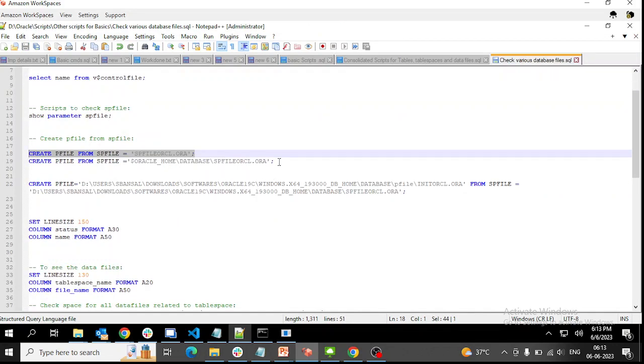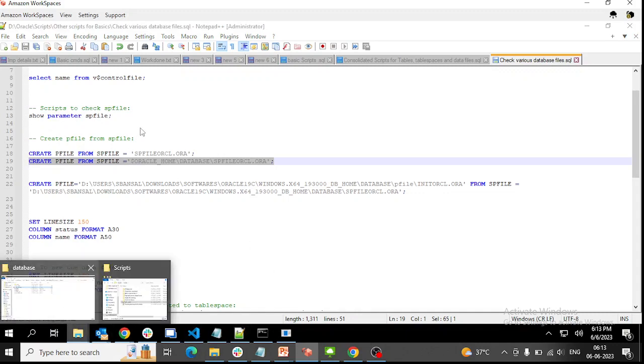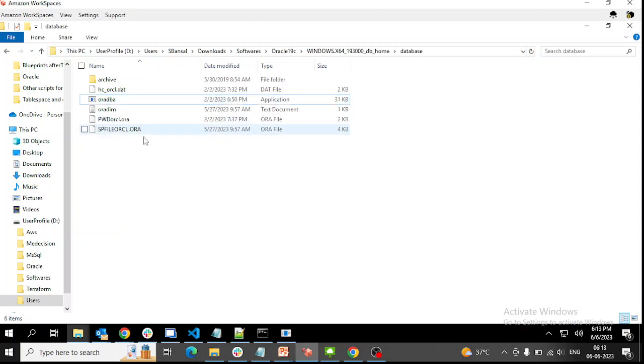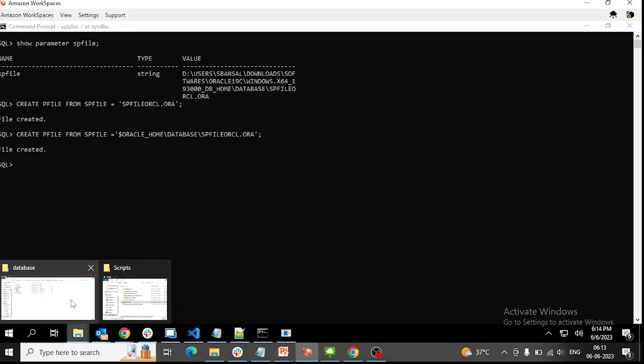There is one more option. You can use this as well: create pfile from spfile, mentioning Oracle home, and then database, and then the file name. This will also create the pfile here. I'll show you. Let me delete this one. Okay, so if we mention this, you are mentioning the Oracle home variable, but if you do not mention it, it will create it in the same location.